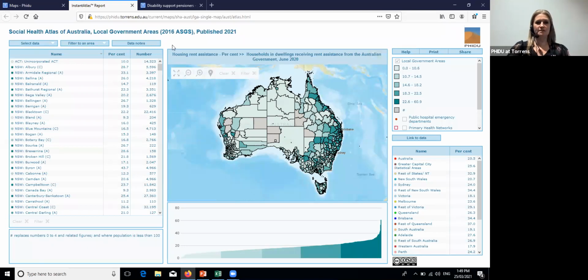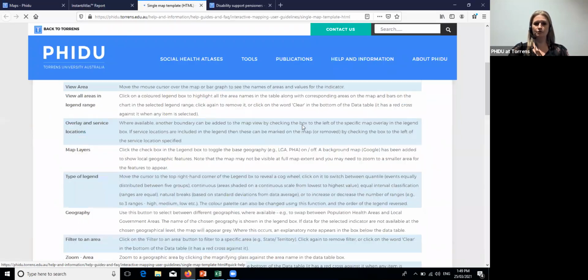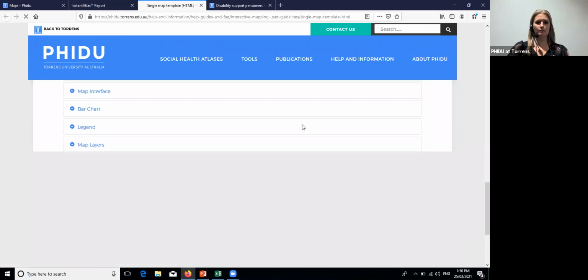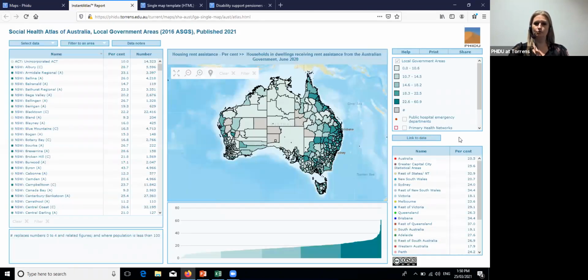So finally, from this interface here, you'll see there's a data notes button. That just takes you to a set of instructions as to how to access the notes on the data, which I've just been through. Over here in the top right, there's another help button that goes into a little bit more detail if you need any specific help. And then a link to data button, which will take you to an Excel spreadsheet that holds all the underlying data for every indicator for every area on the map. So that's our single map.